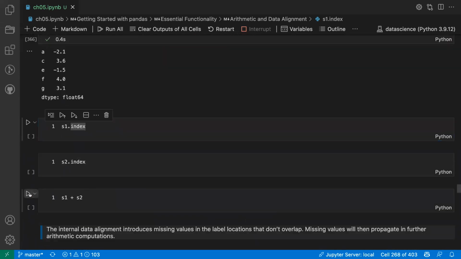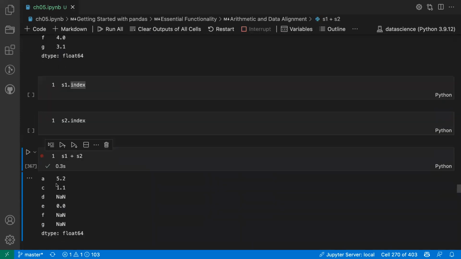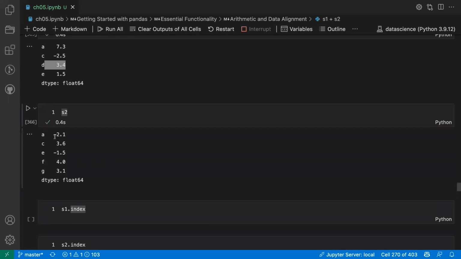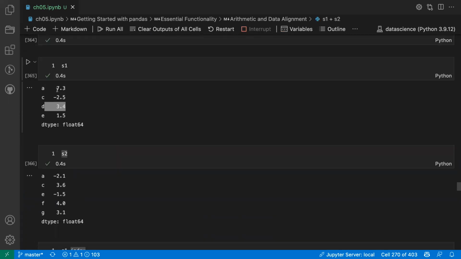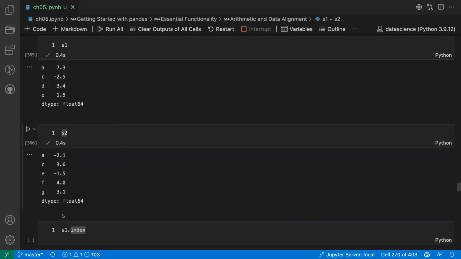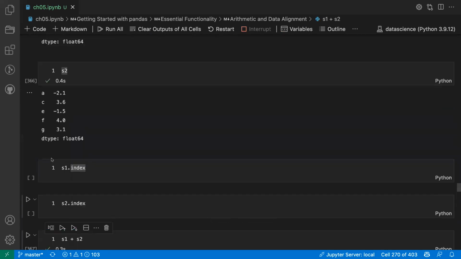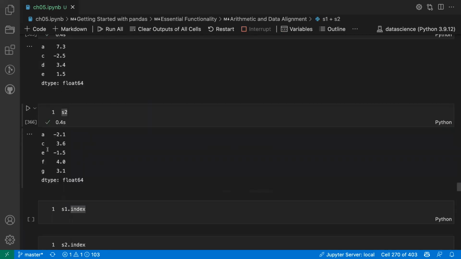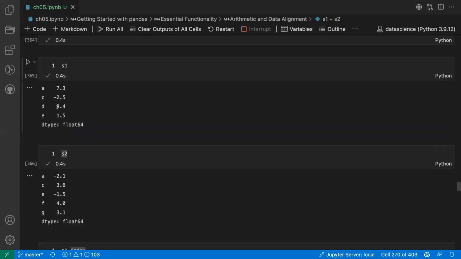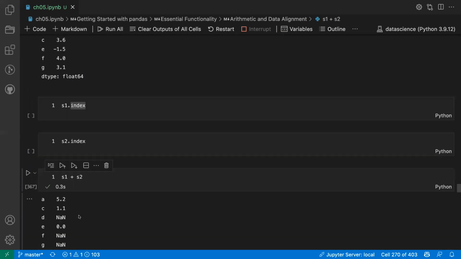S1 plus S2. The first thing you can see is A is minus 2.1, but here A is 7.3. One number plus one number will give me 5.1, so Pandas will add them. But when Pandas comes here, we have a D, 3.54. Then it tries to search for the index D here, but it is not there, so Pandas will just put NA.